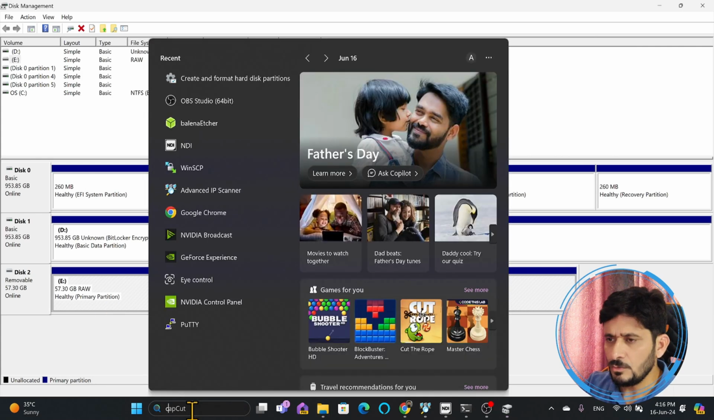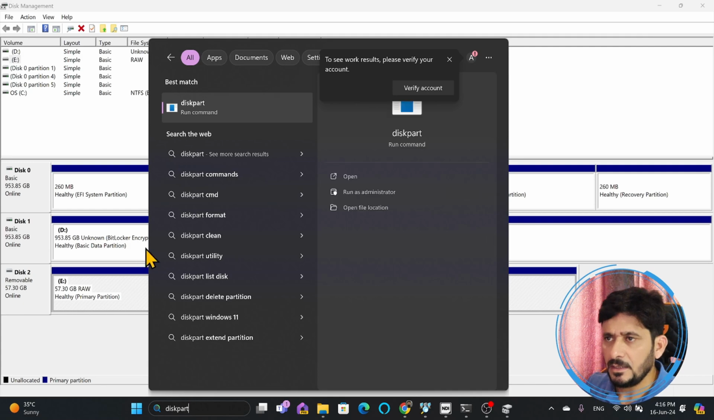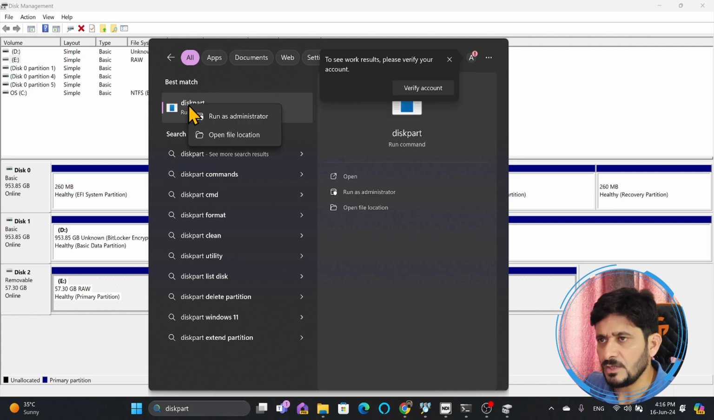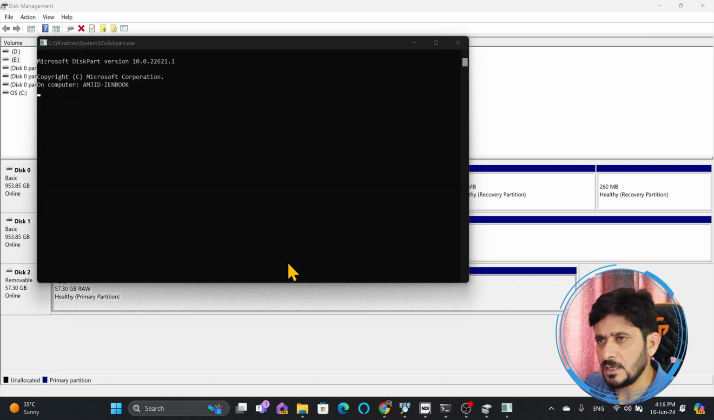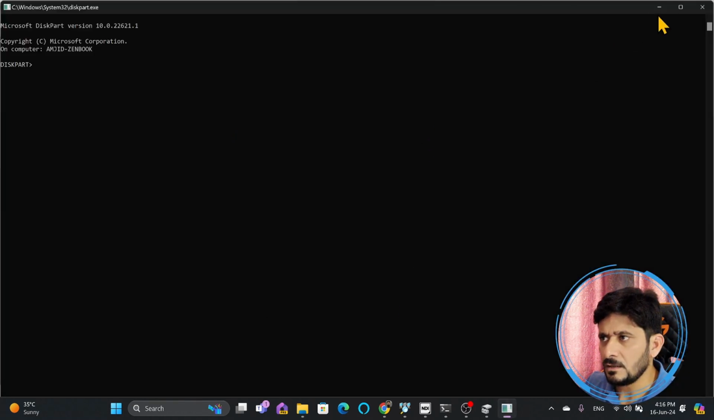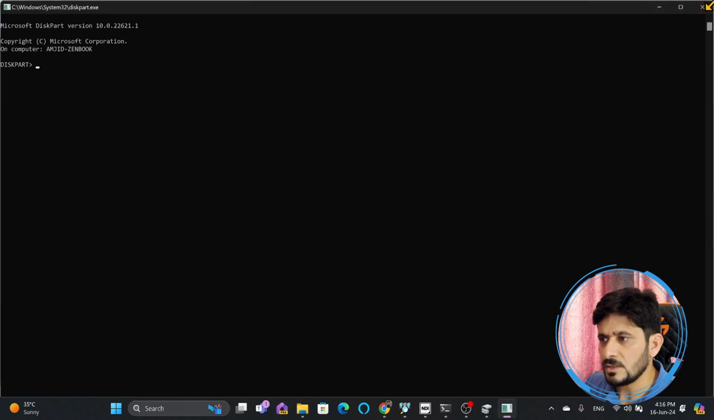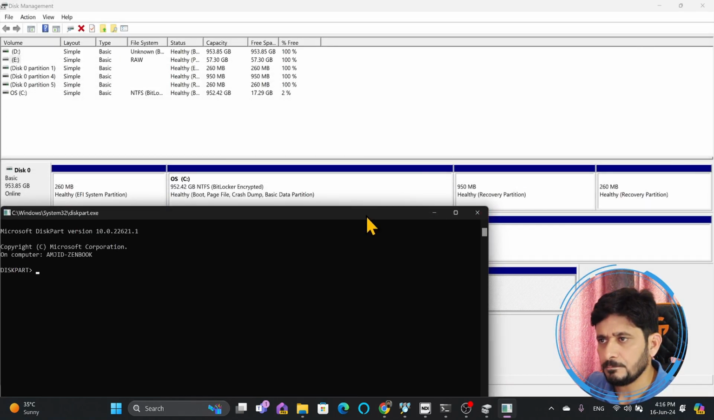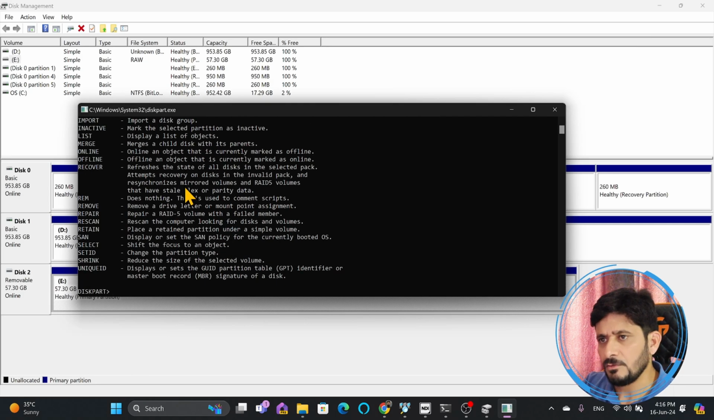All right, so we'll be going to command prompt here, or we can directly go to diskpart. And diskpart is a command line tool which is available in Windows. So I'll be, yes, opening as an administrator. And here you can type the question mark sign here. It will give you the list of all the commands that you can use. But we'll be using list disk.